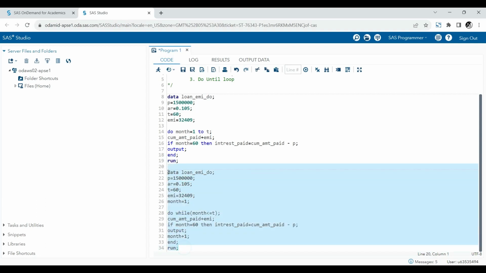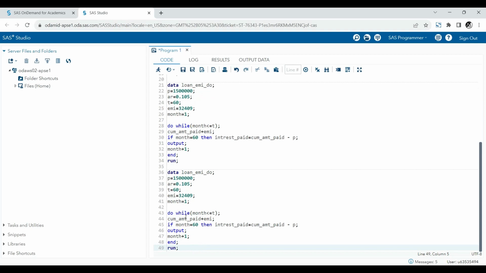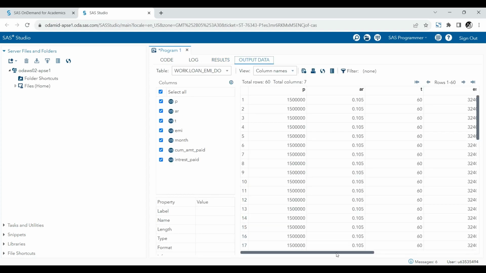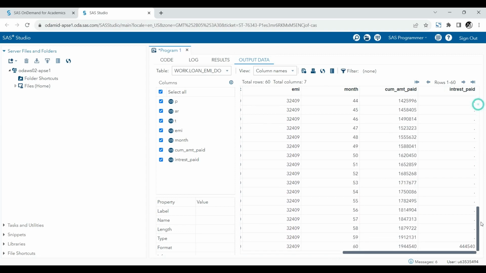Similarly, if I want to use do until loop, I'll just copy and paste the same code. Here I'll change it to until, and now the condition would be like this: t is less than month. When I run it, I'll get the same results.